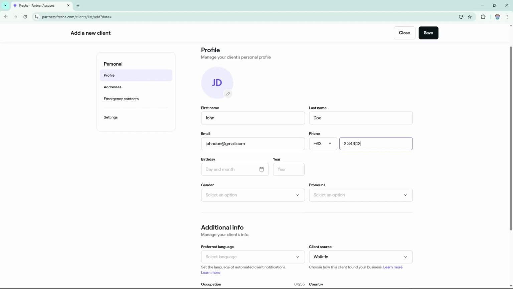Fresha also offers additional fields such as preferred language and other demographic information. These can be helpful if you're dealing with a diverse clientele, tailoring your services to meet their individual expectations.